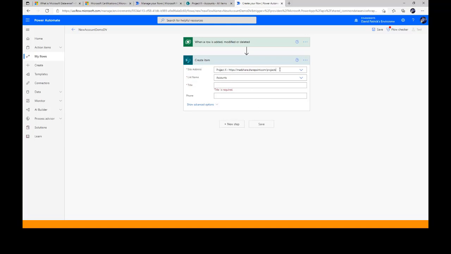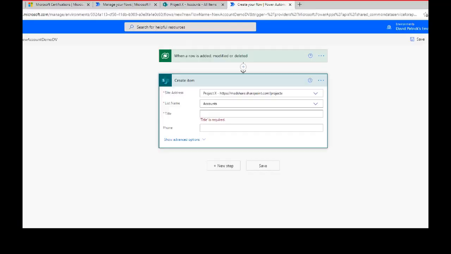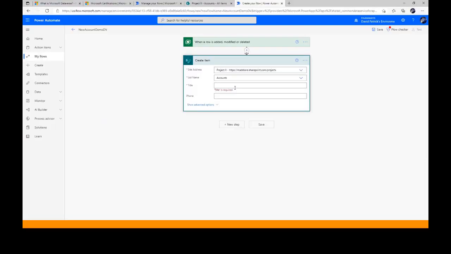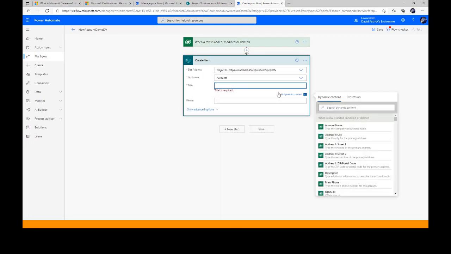All right, so create an item. I've got my site. I've got my list. So I've got two columns, right? We saw that before, and title is actually required. So I've got to say what is the title going to be and what's the phone number going to be. This is where I can start mapping data from Dataverse into those columns that are in SharePoint. So for the title column, I'm going to say that's going to be the account name. So I'll scroll down here. Notice it comes up with dynamic content.